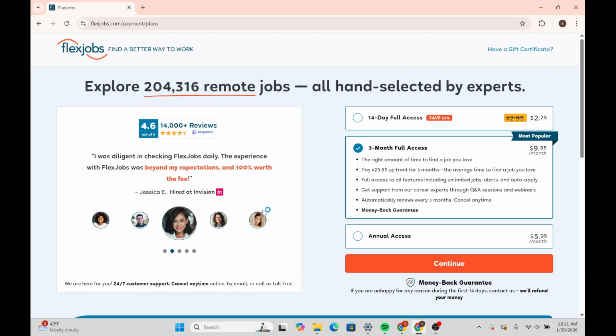And after logging in, you'll be redirected to the FlexJob dashboard. Here you can browse jobs, apply filters, save listings, and manage your profile. And that's how you can log into your FlexJob account easily.